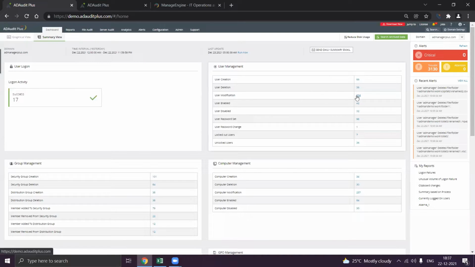Let's say, for example, 804 user modifications. That's something wrong, it sounds not great. So you can just click on the hyperlink, and it'll take you right inside that report. You can see what exactly happened, who was responsible for it, all these options. So that's all with the dashboard.